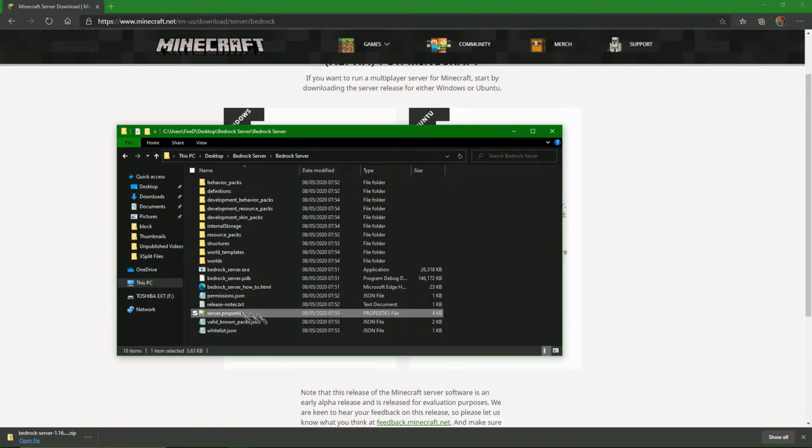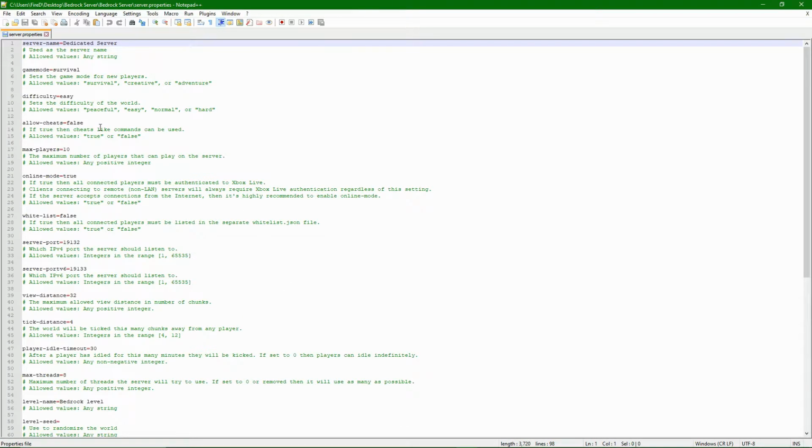And then we're going to go to the server properties. You want to open with Notepad++ or just regular Notepad, but ++ is easier to read sometimes, at least for me. So now you can change your server name.